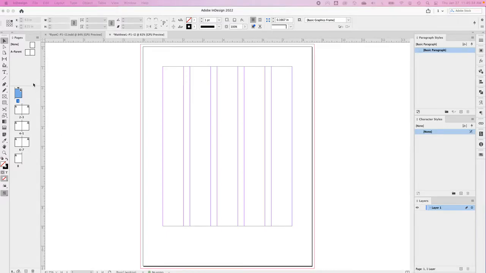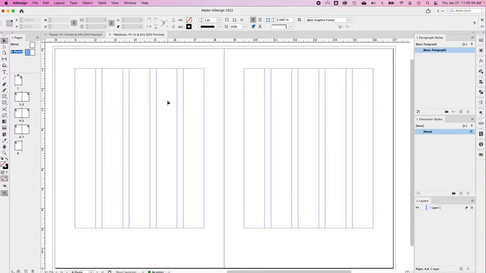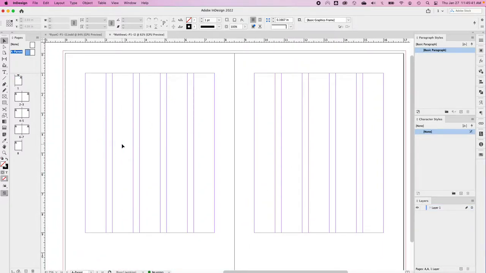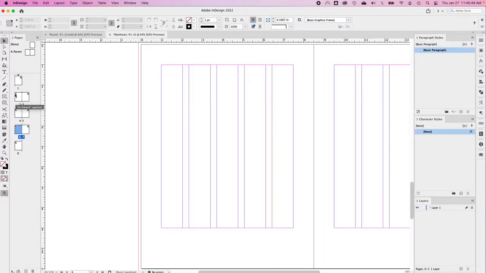So this first page, up here, we have our master page, or parent page, that's going to affect everything. Anything we put up here will also happen on all these pages. So here's going to be our cover, our back cover, and then the internal spreads.